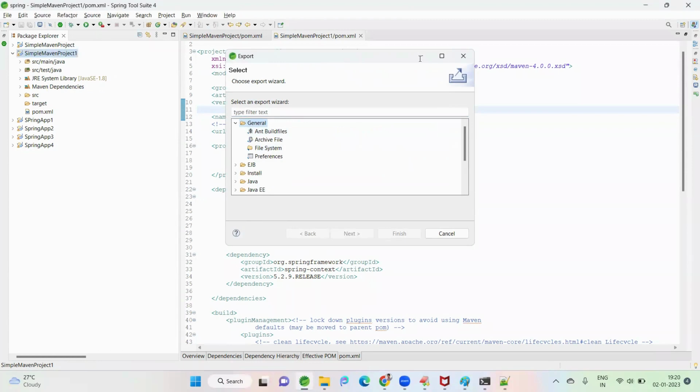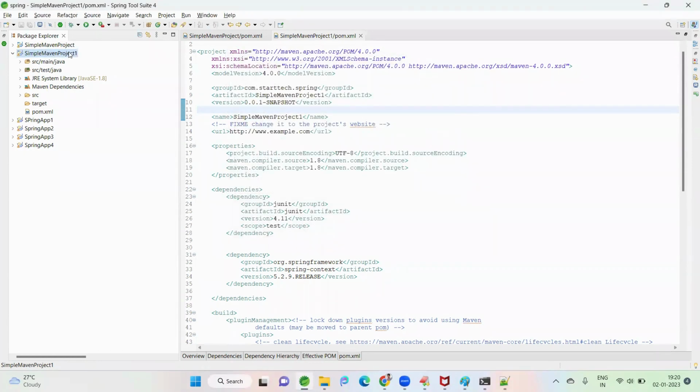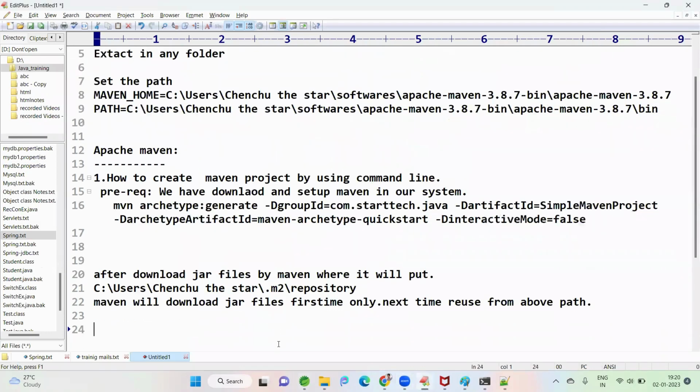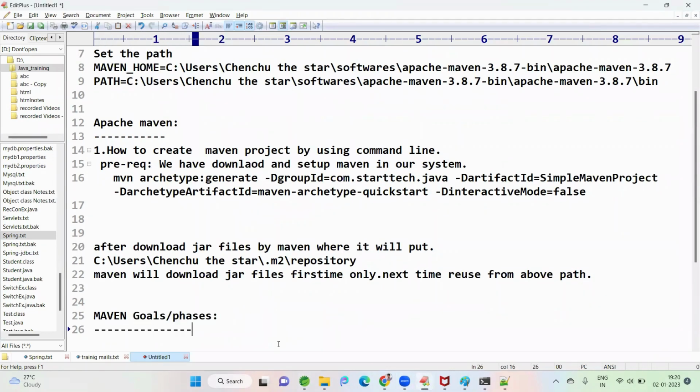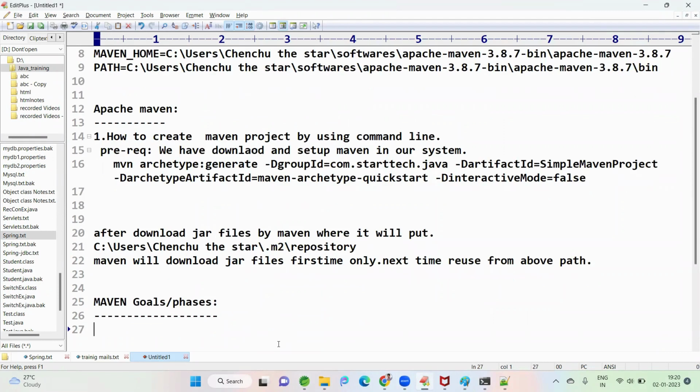We already did that, right? But we have some goals in Maven. This is very important. Okay, Maven goals. Goals are phases. We have multiple phases in the Maven goals. We'll see one by one.